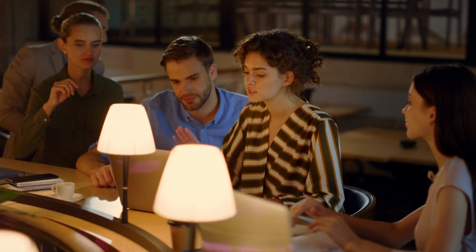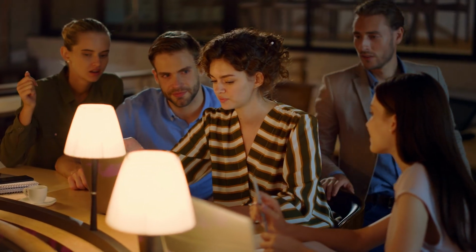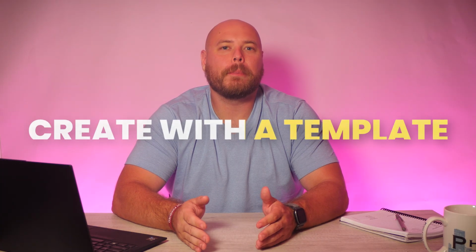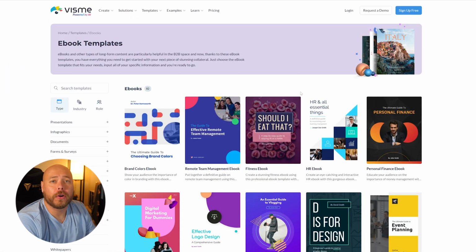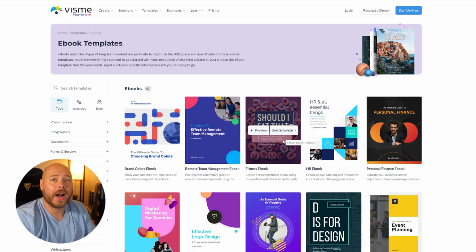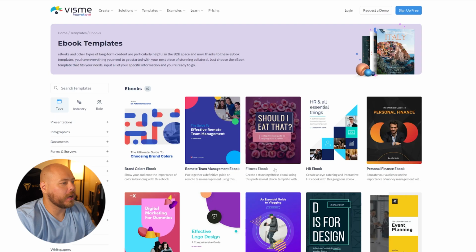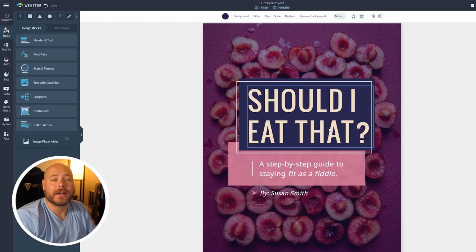Just because you want a valuable lead magnet doesn't mean it has to take an entire design team or a week of R&D. That's why templates are essential for streamlining the creation process and getting the most out of your lead magnet. So I'm going to show you how to use a template to build that effective lead magnet right now. I'm going to use Visme to construct an ebook based around fitness, and you can use one of the many ebook templates provided by Visme. We found a fitness ebook template right here, which we'll click Use Template, and now we can start constructing our lead magnet as an ebook.